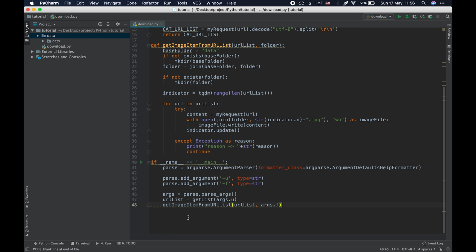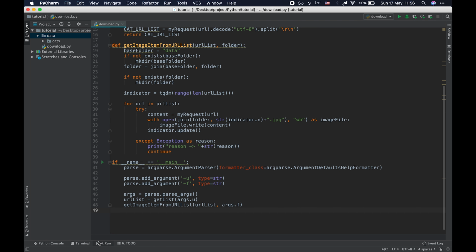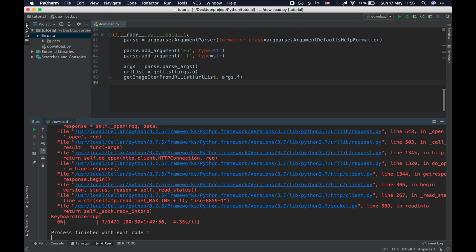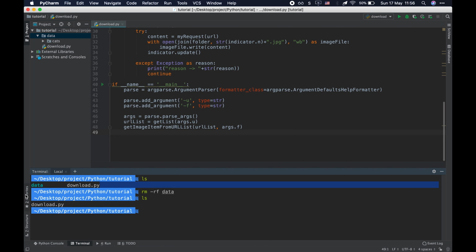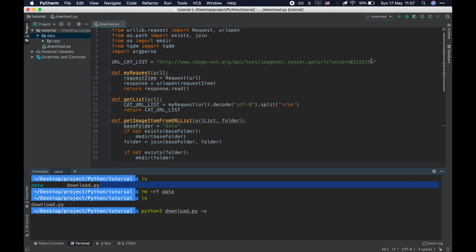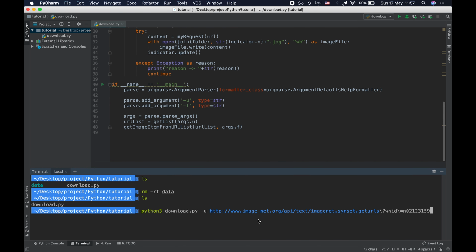Okay, so here's what we're doing. We're gonna open up the terminal. So we're gonna now delete the data that we downloaded before, and then there's no data folder, and we run this program like this. We use the URL argument, and then we copy this link and paste it here.